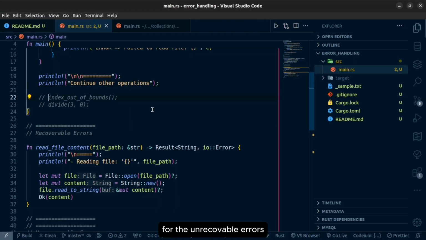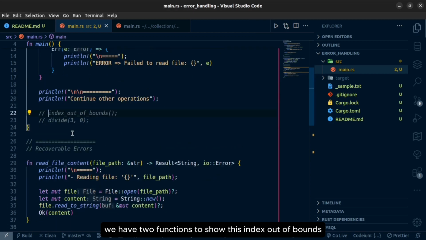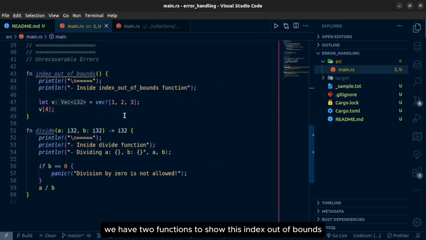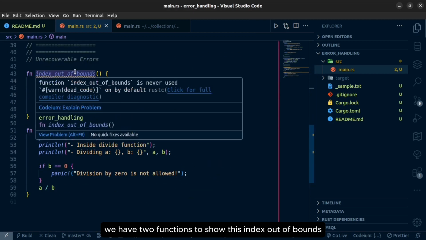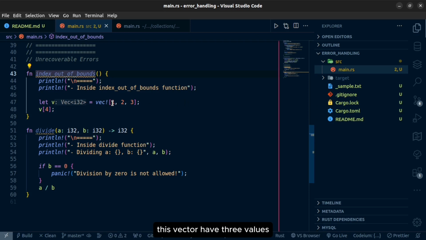For the unrecoverable errors, we have two functions to show this. Index out of bounds, which means we have a vector. This vector has three values, and we are calling the fifth value, because this is the index number 4, which means 0, 1, 2, 3, 4, the fifth one.